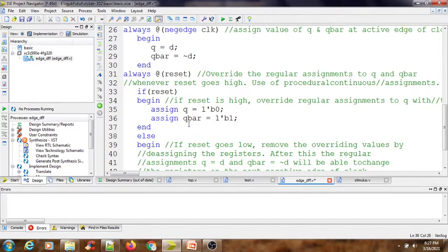For how long will q be overridden, that means overriding the regular assignment? For how long q is in the overridden state depends upon the simulation time for reset. That means for as long as your reset signal is in logic 1 state, for that amount of time your q and q bar are being overridden by the assign keyword.